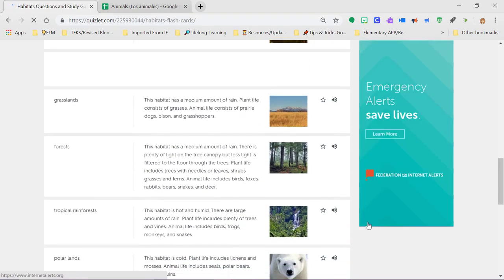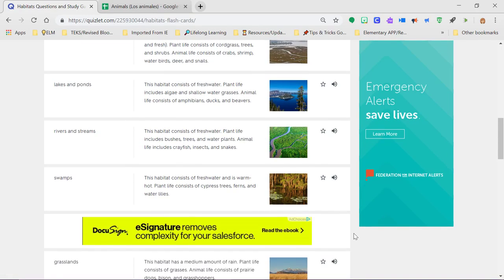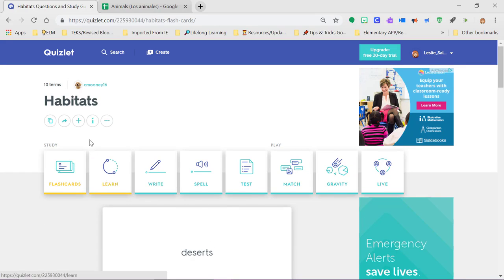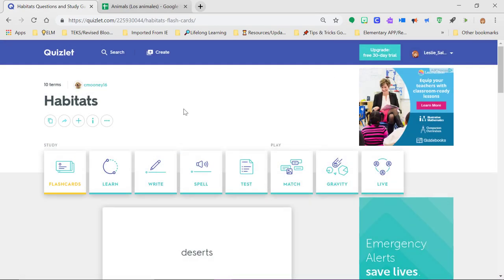Maybe there's a few habitats in here that I'm not covering in my class yet, or however you need to edit it. If you really like it, you can add this, or you can just share it directly with your students. So you can share this directly on Google Classroom. You can do it on Remind, and you have access to the links, or you can share by email. So if I like this set, I can share, ready to go.